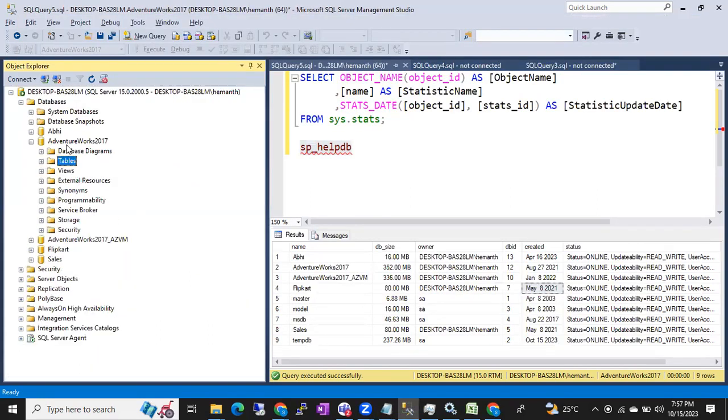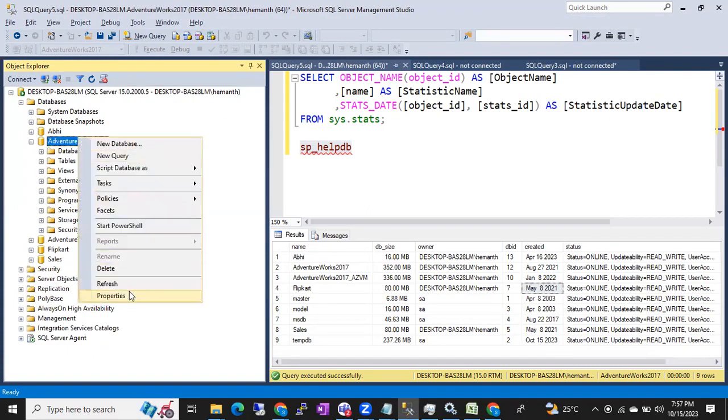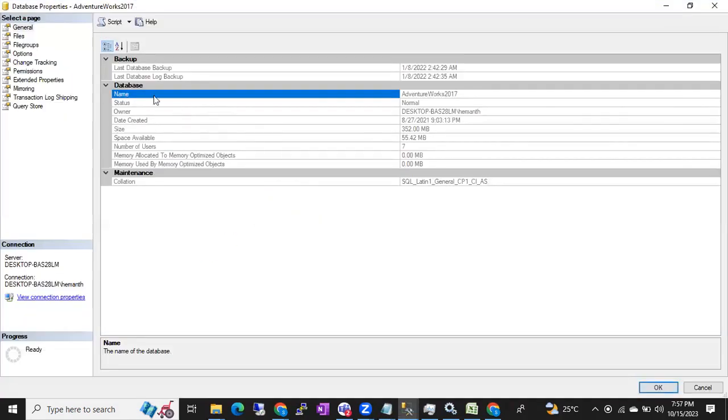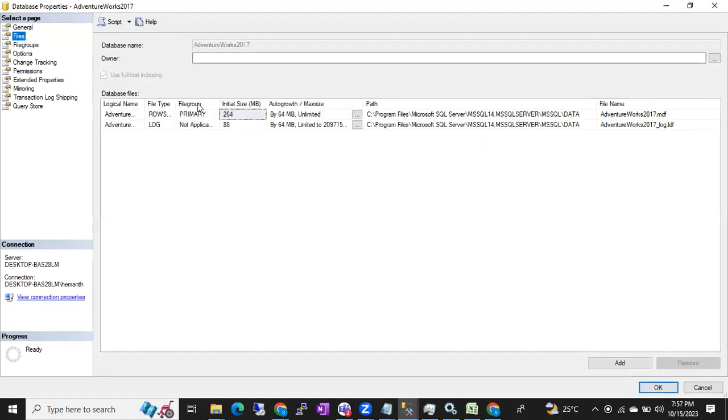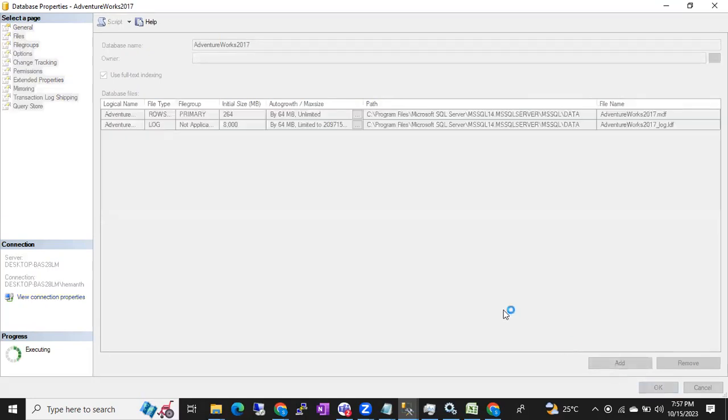Now let me explain how the shrink operation will work. Let me show you the demo. Intentionally, I'm increasing the file size. In your organization, you don't increase any file size just to shrink it. I'm doing this only to show you the demo. Now one of my database file sizes is 8 GB, I mean to say the log file size. Let it execute first. Once it's completed, I'll show you.